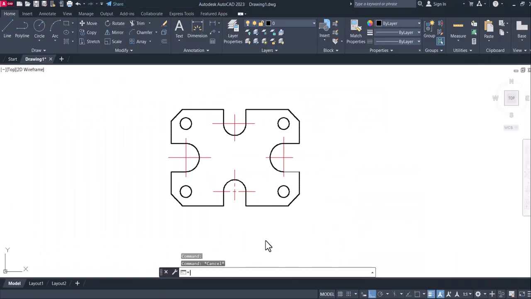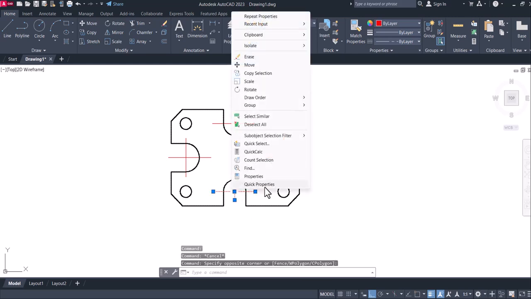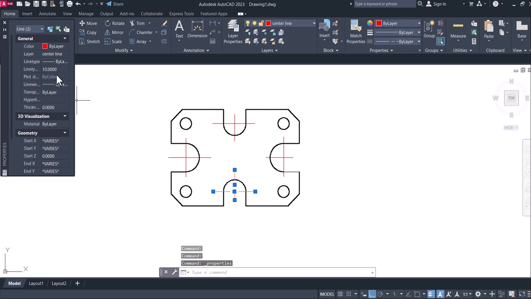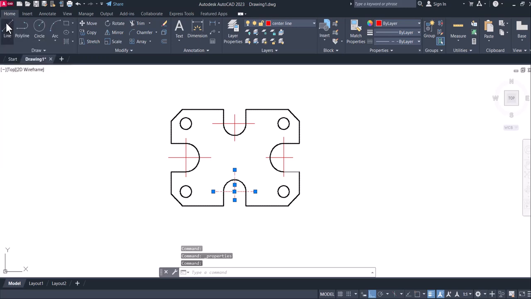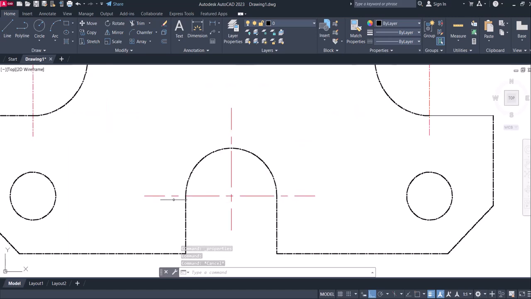So 10, or I can reduce it if I feel the 10 value is too much. Right click, properties. So 10, let me try 5 or 6. Enter. Line type scale. Okay, perfect for me. So now you can see that it's showing our center line.